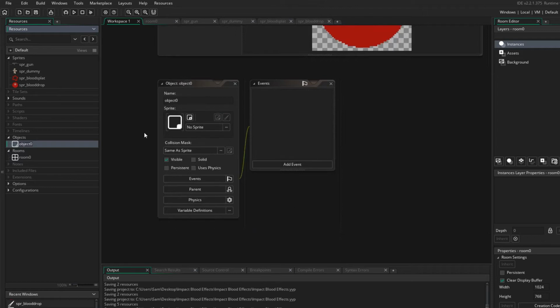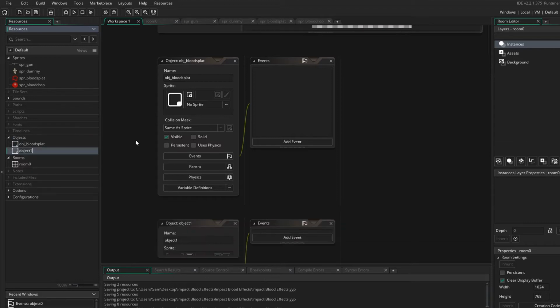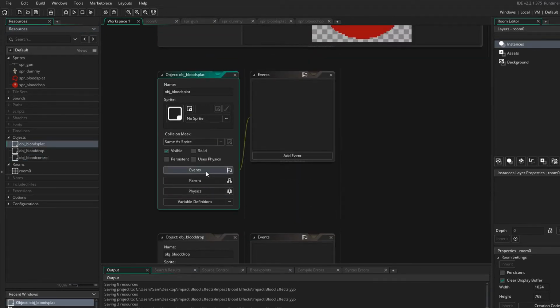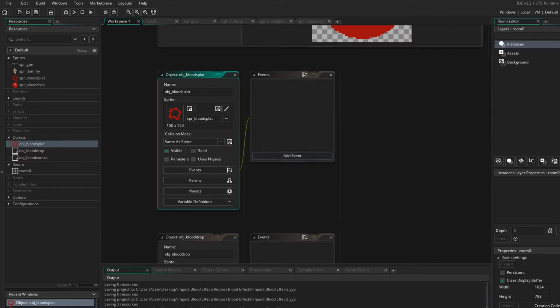Come over here to objects. I'm going to create a new object, blood splat. I'm going to create a second object, blood drop. I'm going to create a third object, blood control. Come over here to the first one, blood splat, and add that splatter in there.